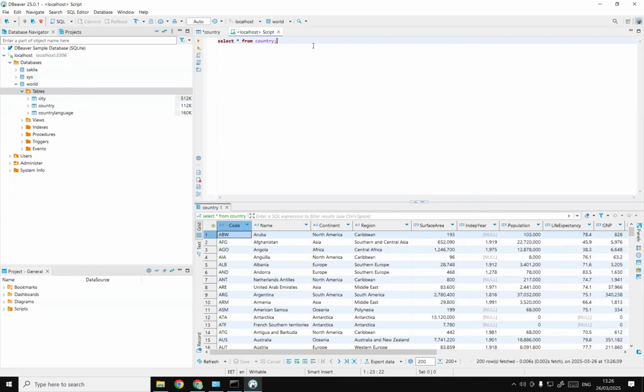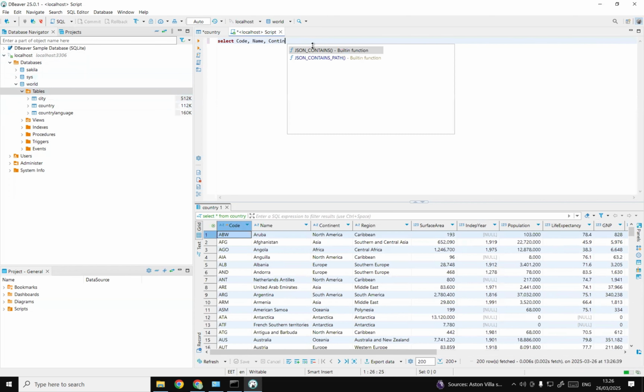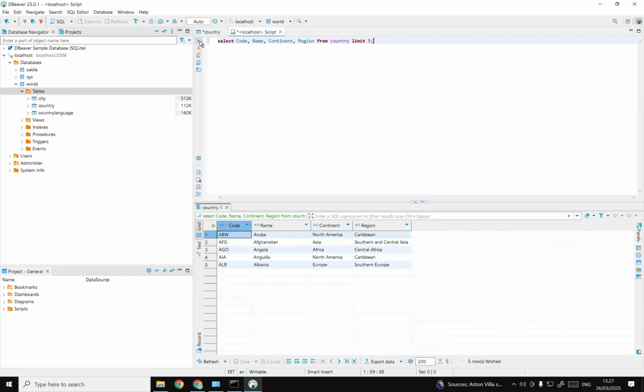Now if you want, maybe you're interested in the code, then the name, and then continent, and region from country. Then let's try that. It shows all of them. Maybe if you want just the first few countries, you can say limit 5, and I will just get the first 5 countries.